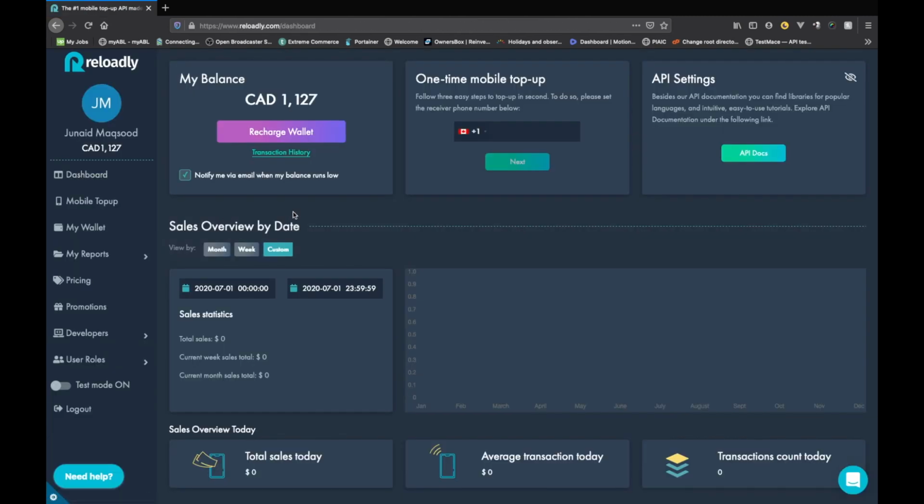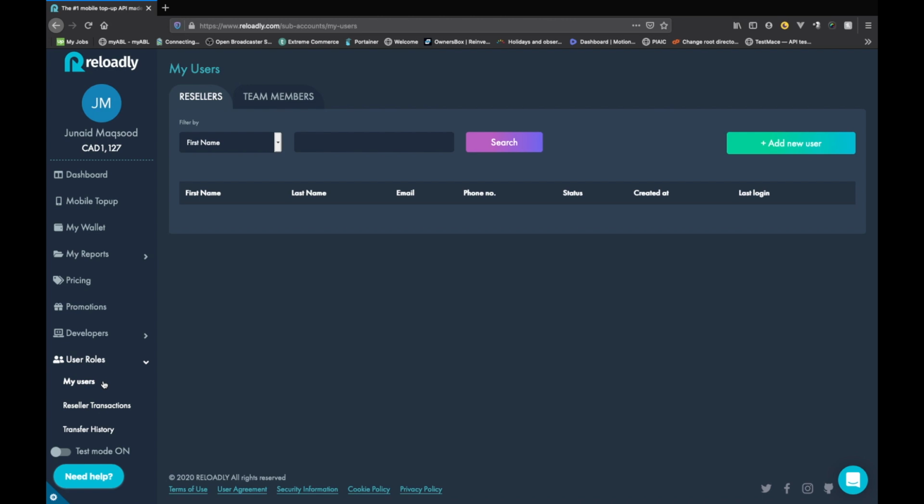Once we've logged into the dashboard, we now have this new menu item called user roles. And if we head into my users, we have the ability to add resellers and team members into the same account. This helps if you want to share your account with your developer and you don't want them to have complete access to your account. So you can share just the developer portion of your account with the developer.